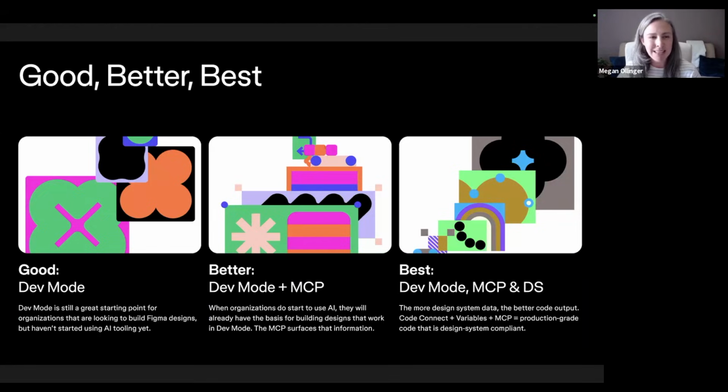I like this slide because it helps you get a picture of a crawl, walk, run, or even a good, better, best approach to Dev Mode. Now, if you are in the phase where you are not really leaning into AI too much yet, but you're eager to start building your Figma designs in code and more tightly integrate your design and dev teams, Dev Mode's in-app features that we'll walk through today are going to be an incredibly helpful starting point for you.